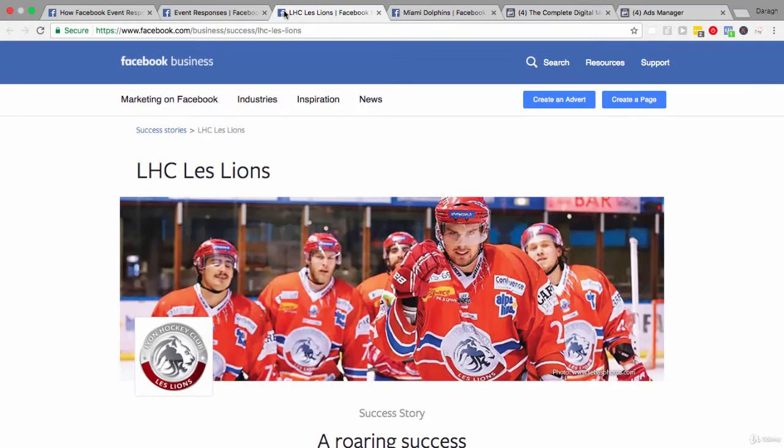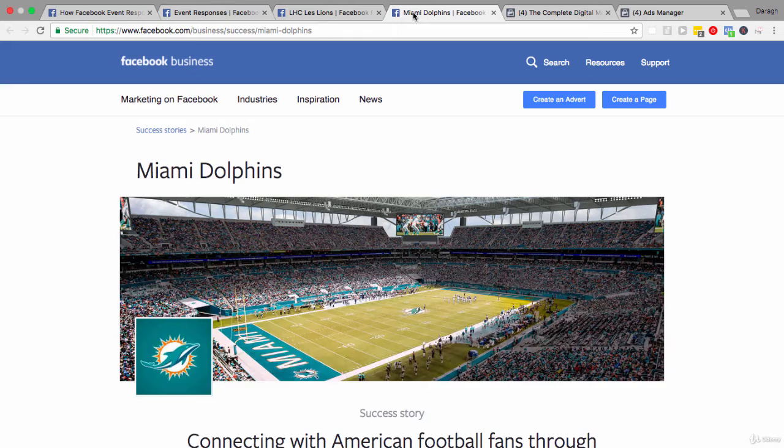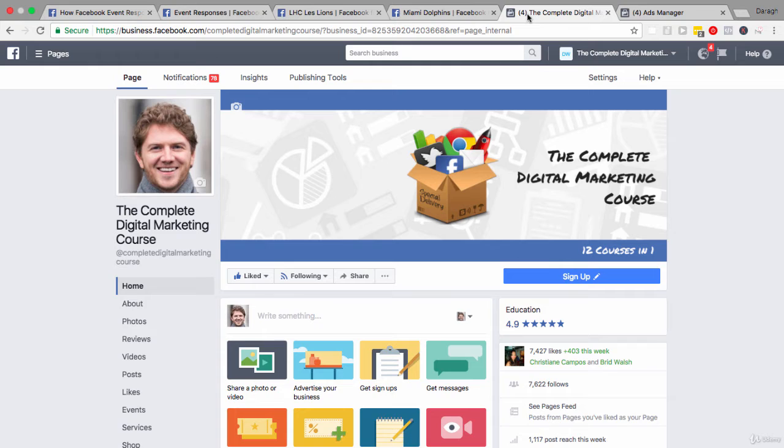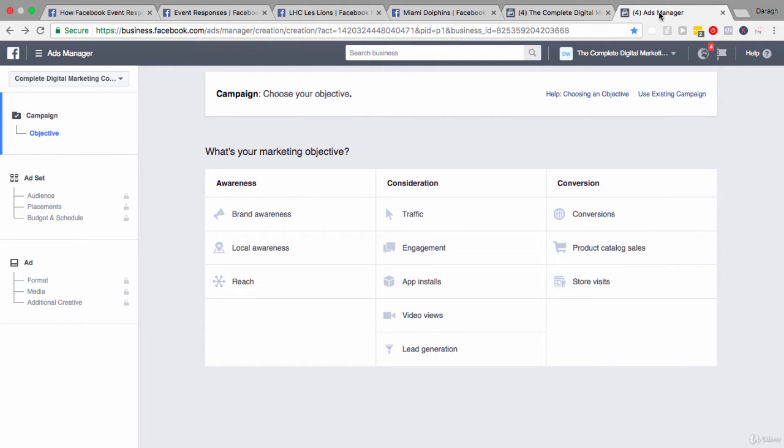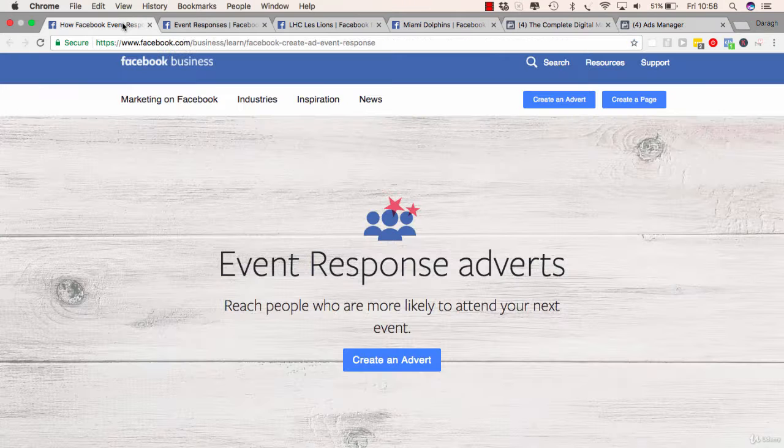We're going to look at a couple of case studies here just to get some ideas in terms of targeting and other types of event ads you could set up. Then we'll look into Facebook and show you how to set up an event on your Facebook page. That's the first thing you need to do before you can actually promote it. And then we will finish up inside the Ads Create tool and walk you through the process of setting up an event response ad and some of the things to look out for when doing so.